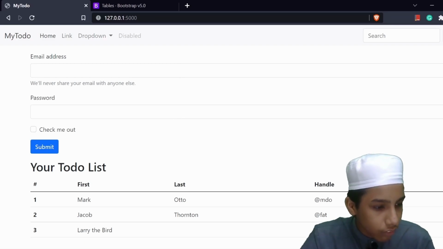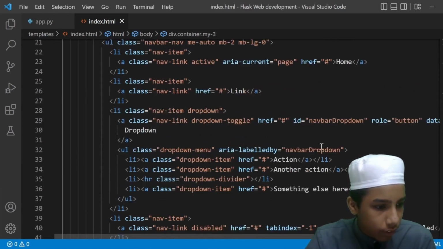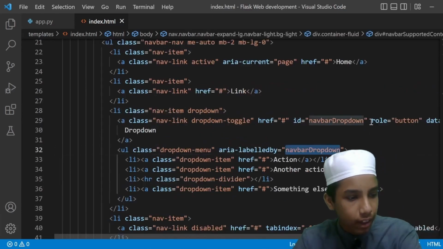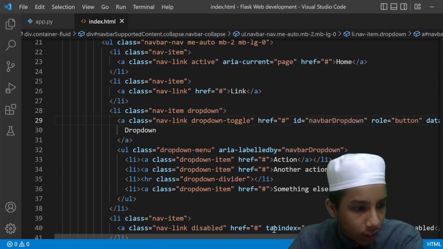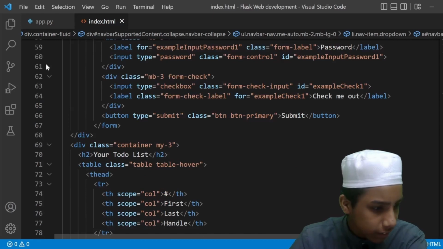Okay, so before doing that, let's do one thing. We don't want this drop down, so if you want you can keep it. Let's remove that later on. So first of all, let's go here.